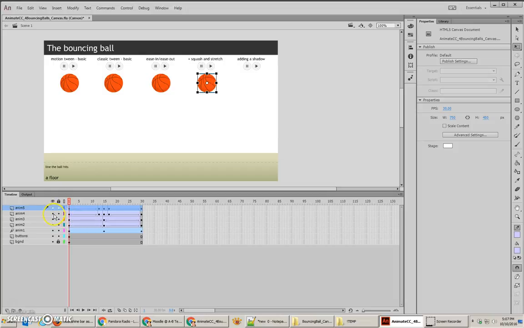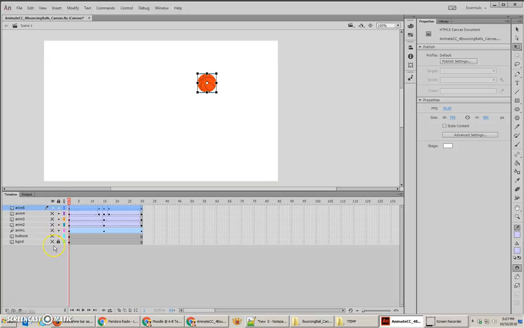Now, just to make it easier, I'm going to hide all the other layers. So the only thing that I see is animation number 5. Although I have to admit, I probably should see my buttons because I want to be able to get this underneath the other buttons. That way I can see both.